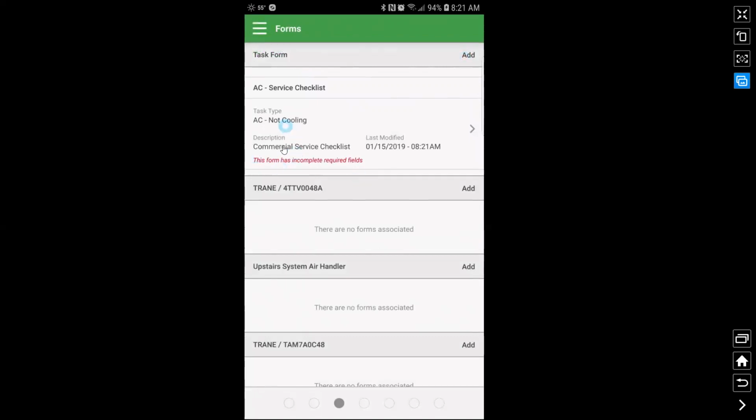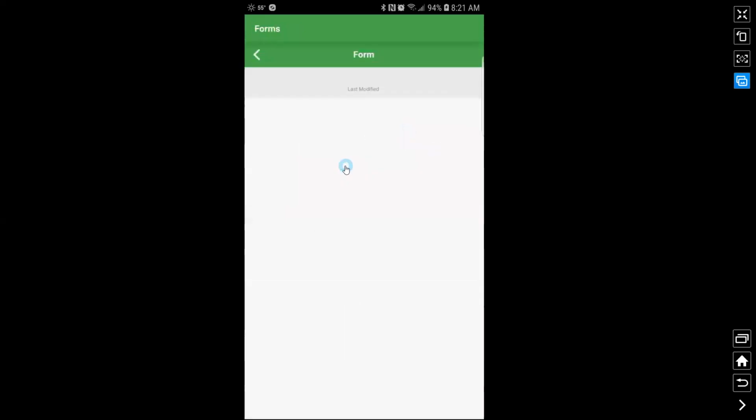So I can see the task type. I can see that this looks like it's a commercial service checklist. I can see when the form was last modified, so if there's been any changes made to that form, we'll be able to know based on that. You can also see that it has incomplete required fields. On the different forms, we can say we need to have this field. A popular required field is signatures. We can also collect those. So I'm going to click on that.